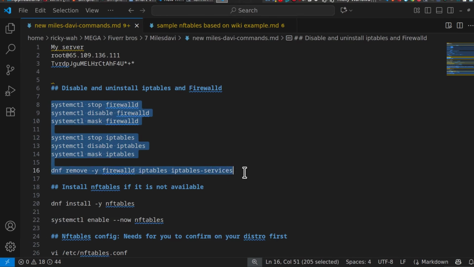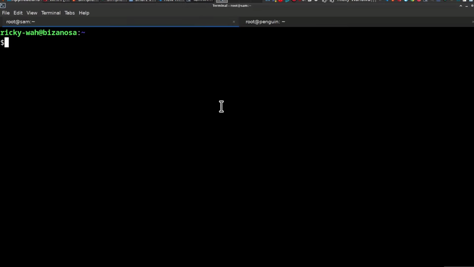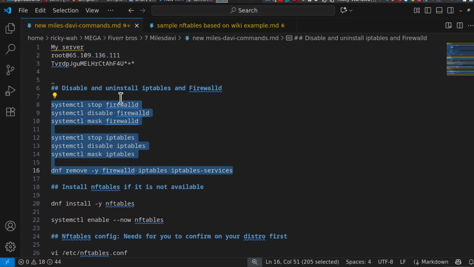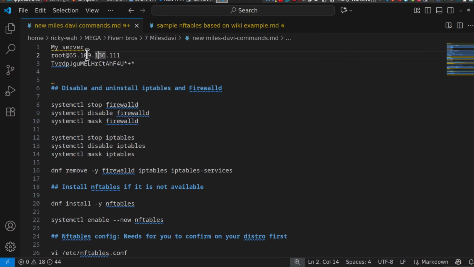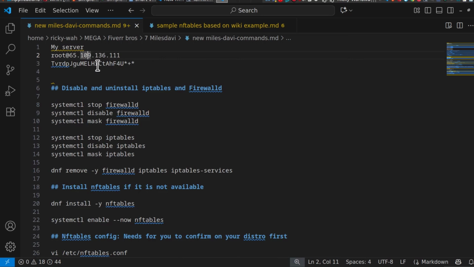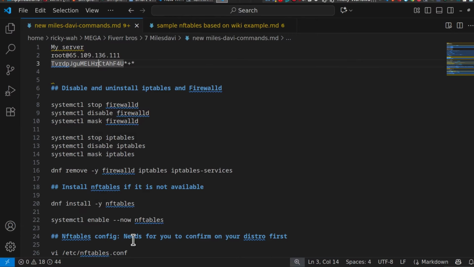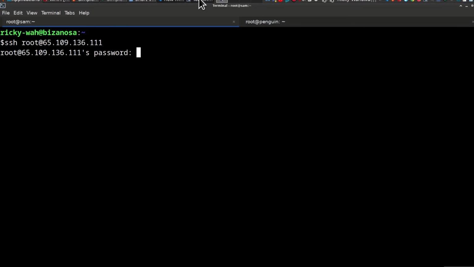So let me first of all do this. Copy. Okay, I'm not logged into the server. Let me first log in. Copy, Control-Shift-V, or rather Control-A, SSH into this user. So right now we're logging in with the password, but we're going to disable password authentication at some point.